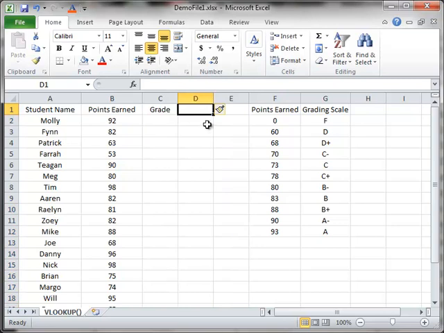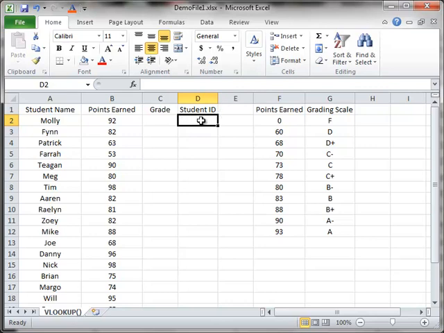I'm going to select cell D1 and enter Student ID because that is the header I want for this column. It's not quite wide enough, so I'm going to double click to auto-fit it. Then I want to enter a unique ID number for each student record in here. So I'm going to select cell D2, enter the number 1 on my keypad and hit enter, and then hit the number 2 and so on. I'm going to hit the number 3.